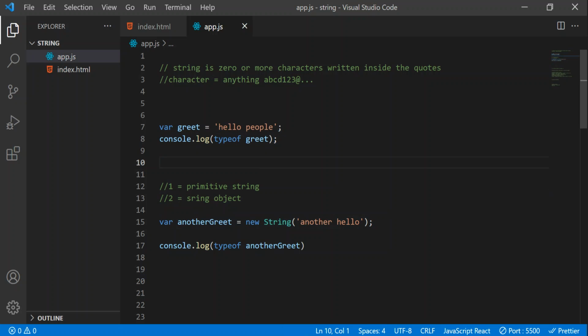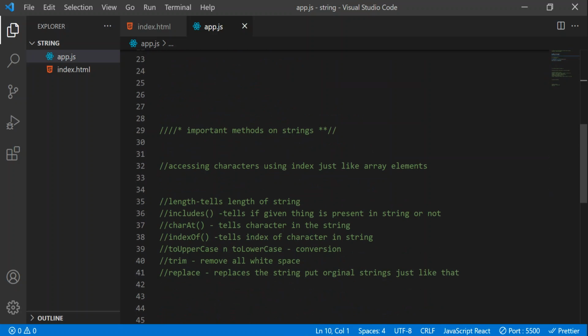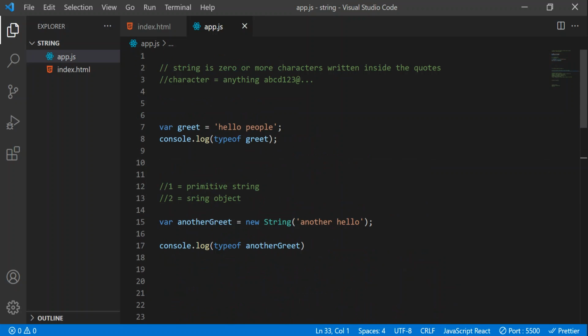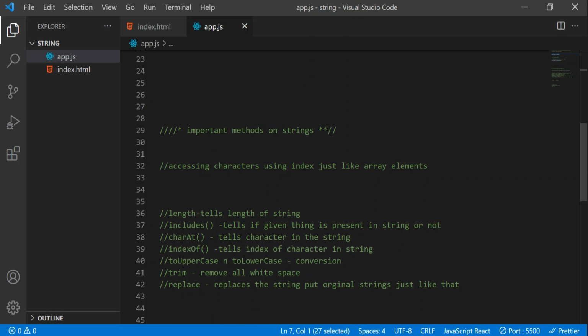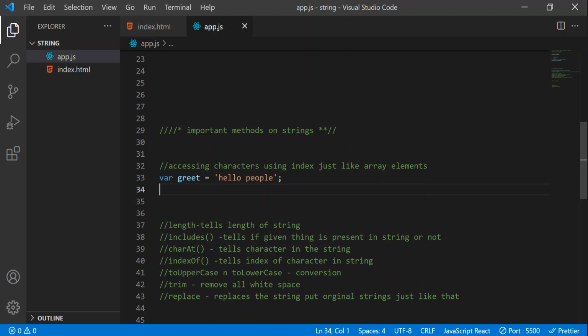Now let's see some of the important methods that we can perform on a string. Okay, so here are the important methods, and the first one is accessing a string using an index, just like array elements. We have already seen that using bracket notation and then typing the index number we get array elements, right? So just like that, here I'll copy this now and paste that again. Let's see them one by one. So here I'll write something like greet and then I'll open, no, actually we have to wrap that inside console.log.